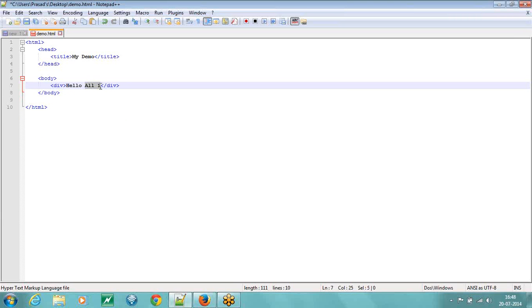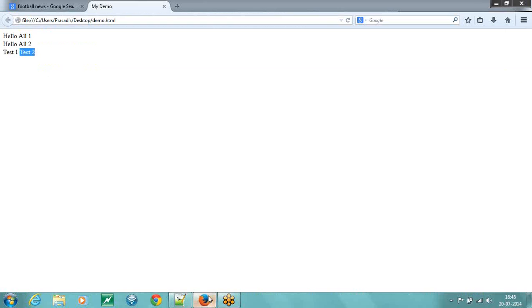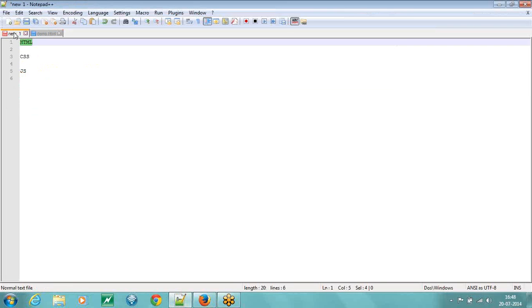Now my page is having something like this, hello all. So using HTML, we are able to develop the text being shown inside a page. Now, what if I want to add some beautification to my page? What if, for this hello all, I want to change the color and add some font size? So how are you going to do that? That is where our next technology comes in, called CSS, Cascading Style Sheets.